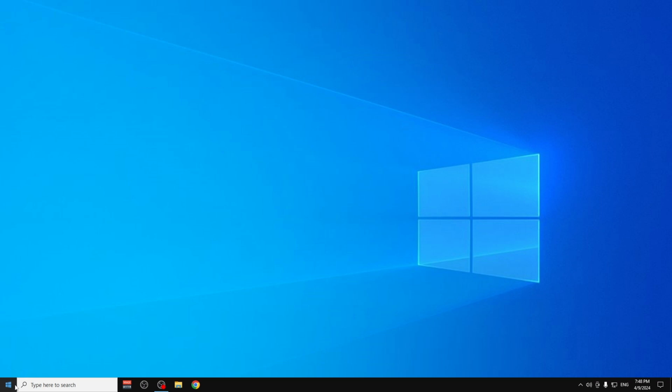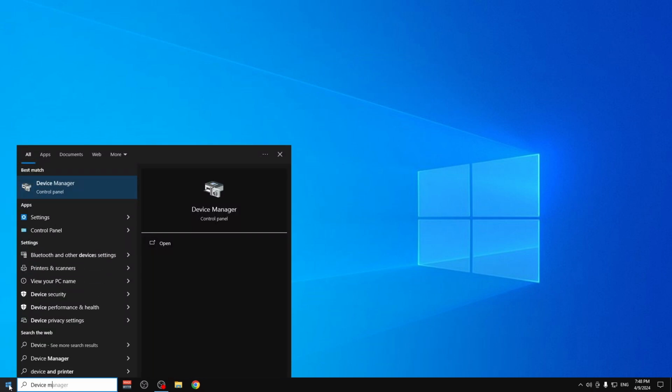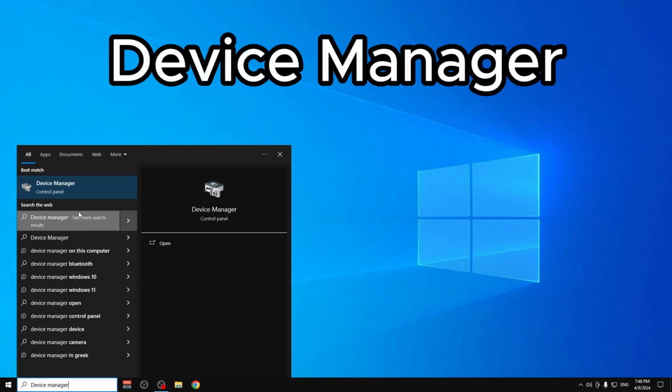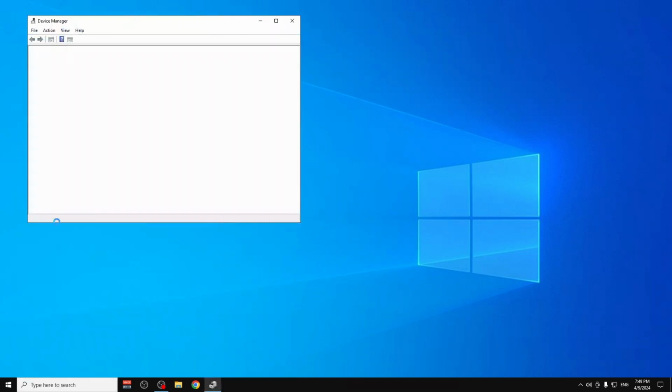So first go to Start and then type in Device Manager like this and click on this Device Manager. Best match will be that one.